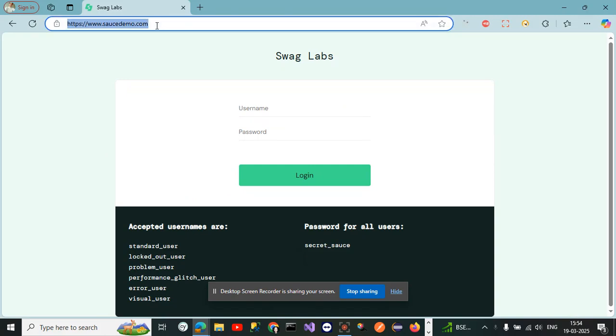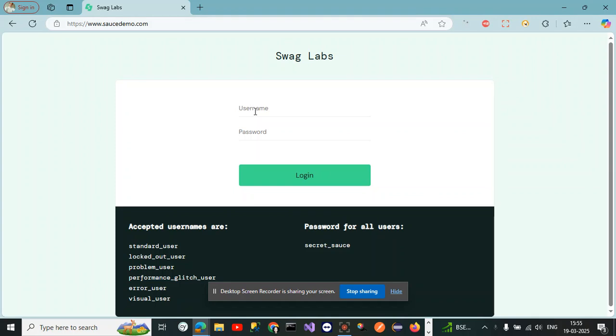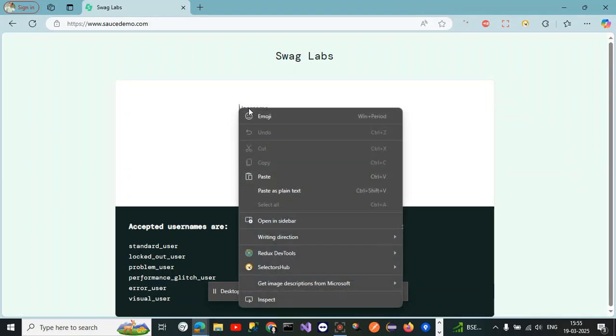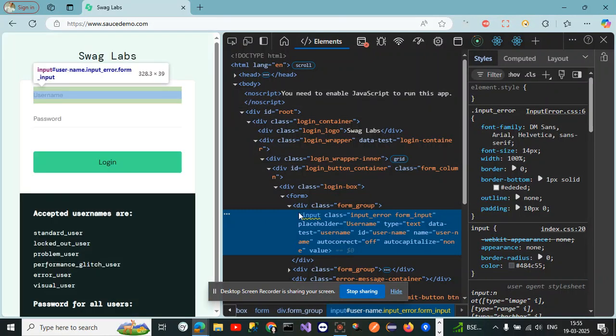If you could recall this test case, as you can see over here, login.spec.js, and we have visited this website. Now let's focus on the next part where we will be writing the test case for login of this website page. For that we need locators, and we can find locators by just right clicking on any element and inspecting that element in Chrome.